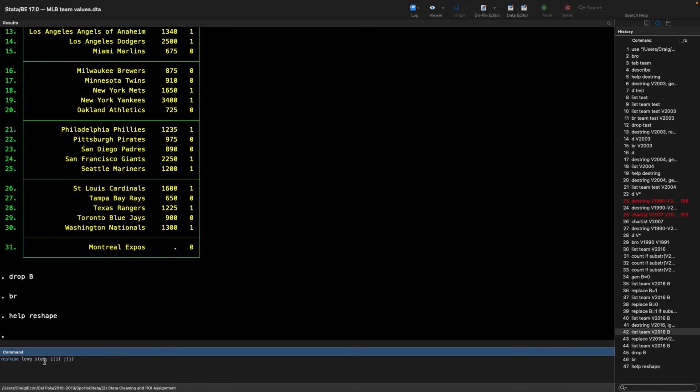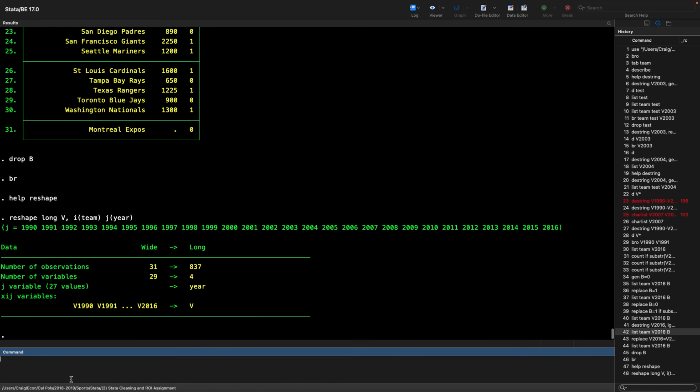And again, our stub is V. The I, the individual observation, is our teams. So I'm going to write team, that's the variable. And the new variable J, we're going to write year. Now, as you can see, this worked well, I presume. Let's take a look. This data tells you what all your J values are, and you can see they go from 1990 to 2016. That's what we wanted.